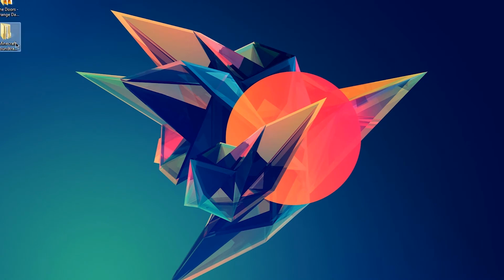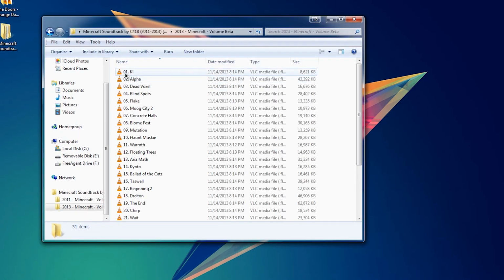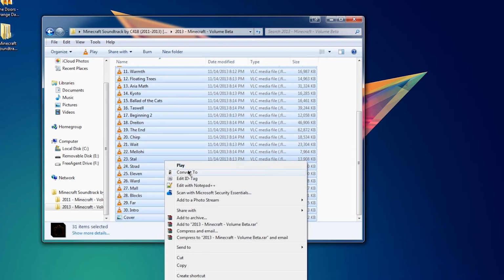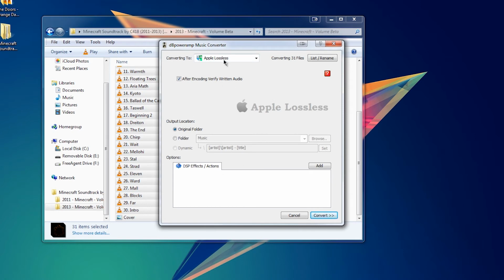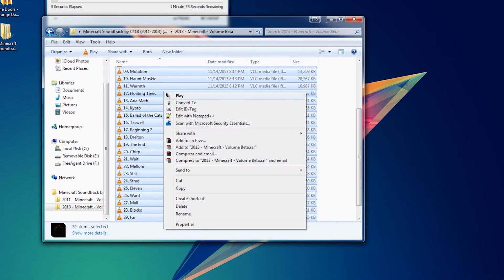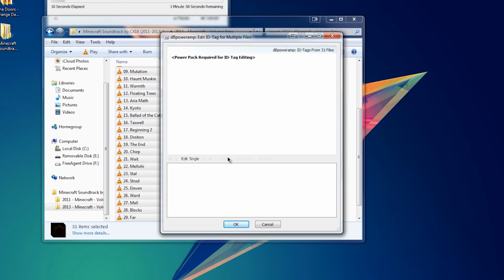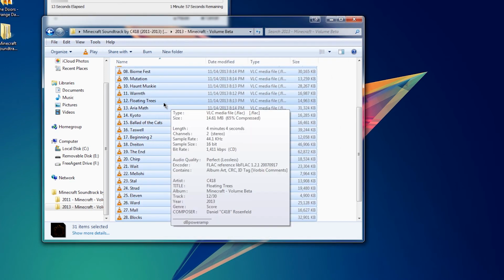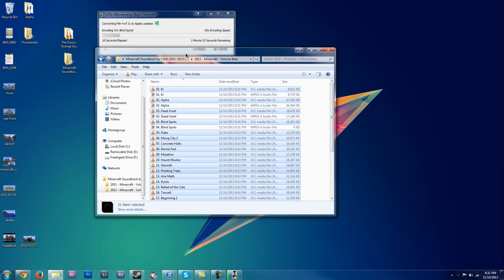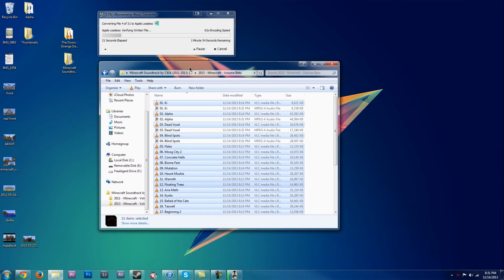It's so simple. We'll go to the other part of this. All you have to do is highlight what you want to convert, right click, convert to, and then here you go. You can do whatever you want. So we're gonna go Apple Lossless again, convert, and it'll just go. Some other stuff you can do with this is edit ID tag, which is pretty cool. You can just do that right here, just right click, and it's pretty awesome. This is what I use for all my audio converting fun.